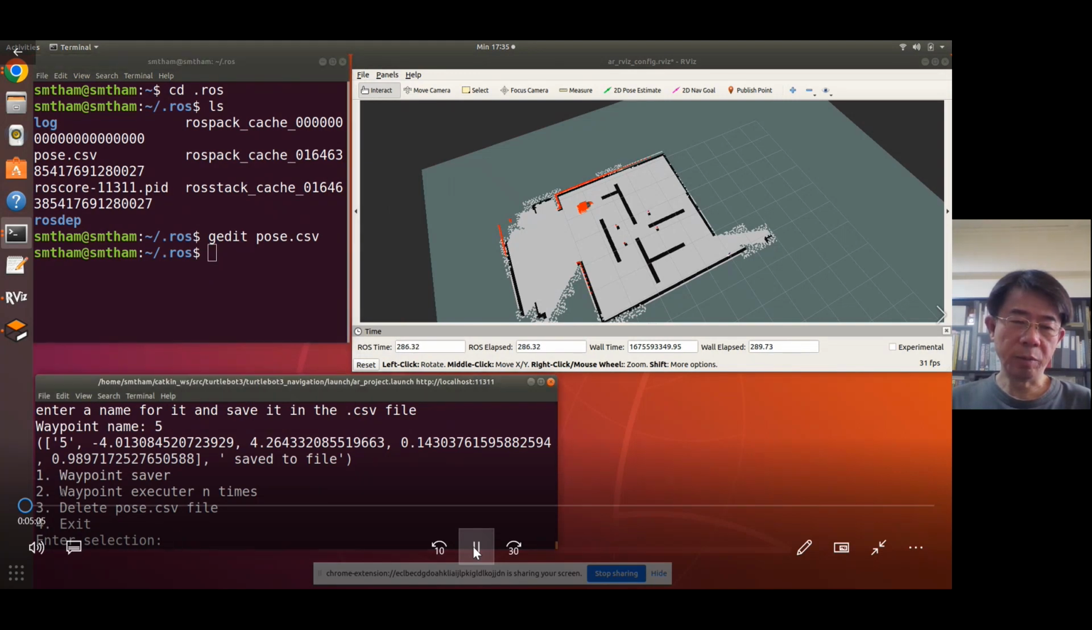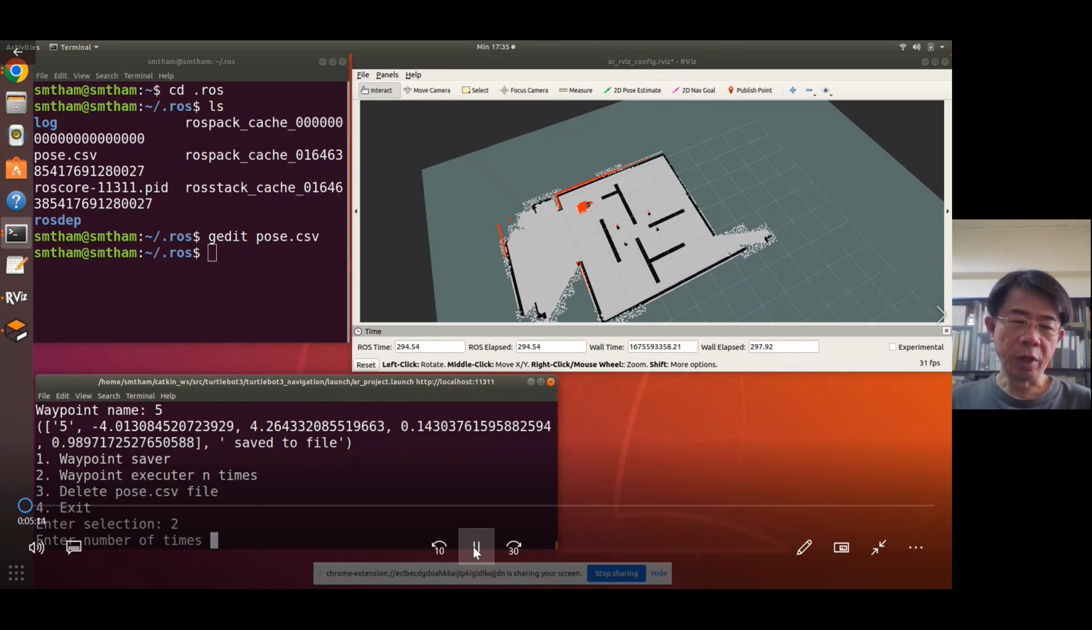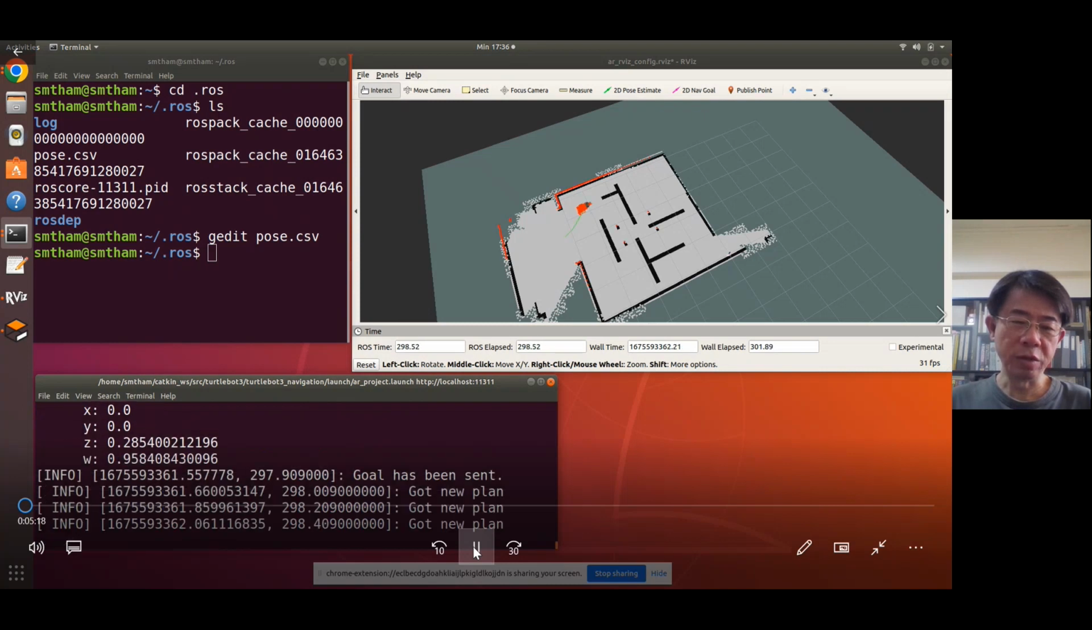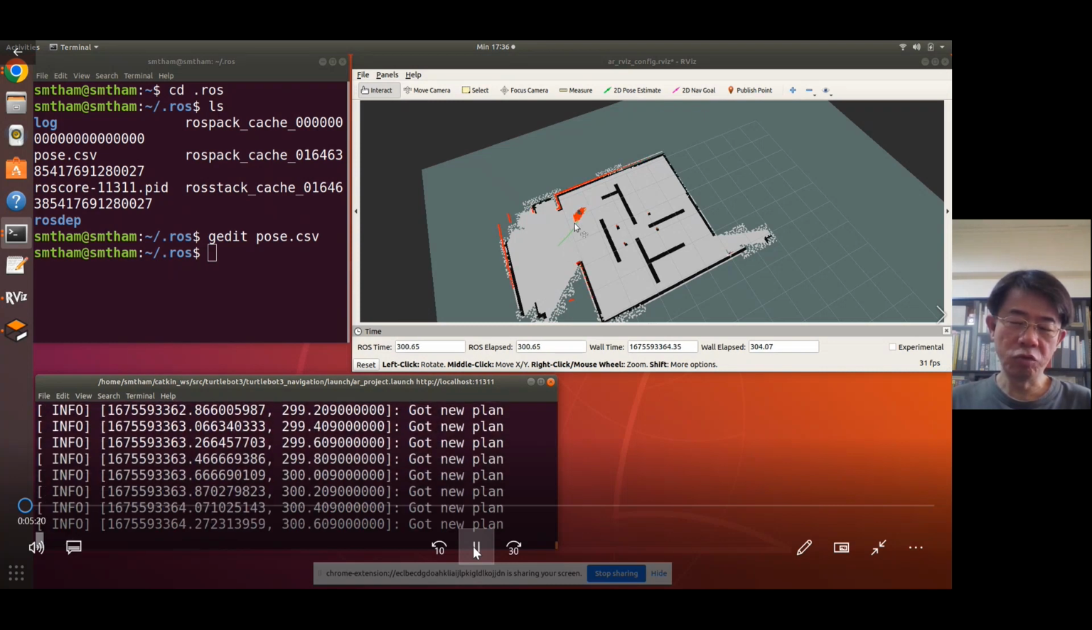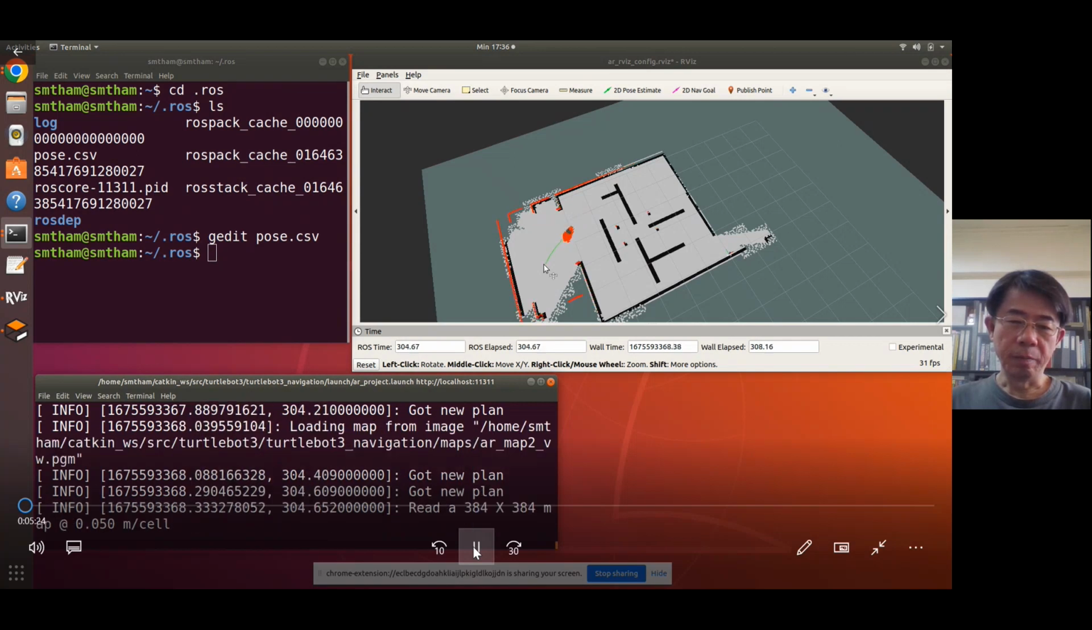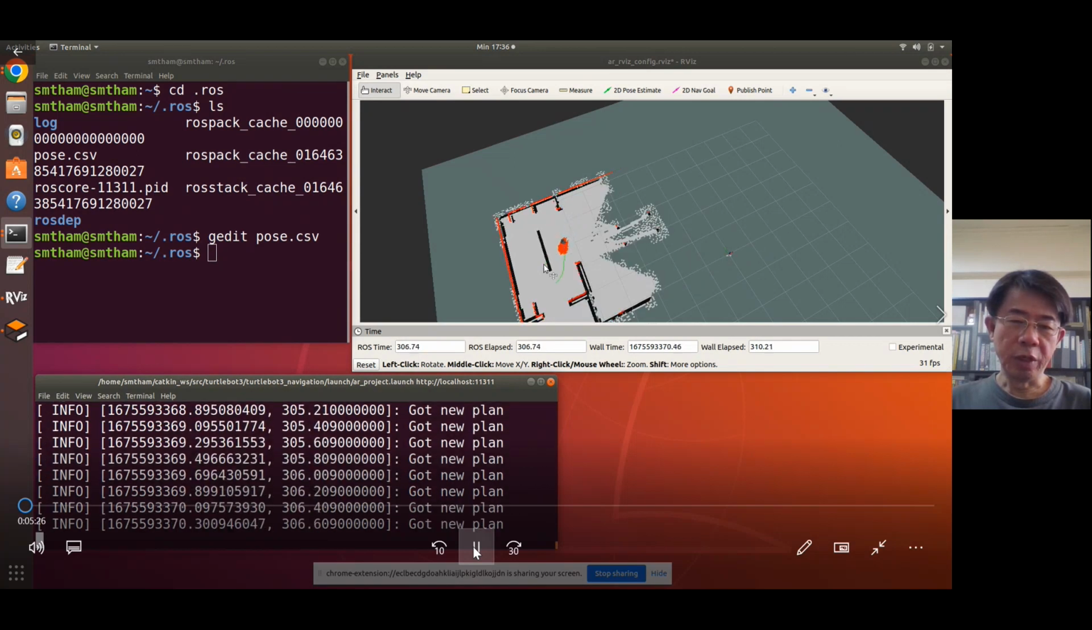As you can see on the bottom left-hand corner, there's a menu. So we select option number 2 to execute this waypoint. We can select 1 to execute these 5 waypoints once. We can select 2, 3, 4. So we give the flexibility to this program. Not just 1, you can select 2 times, 3 times, or 4 times. There's no limit to it.